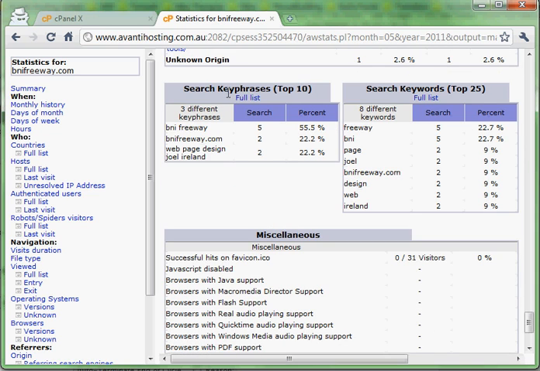The good information also is the search key phrases. What have people typed into Google and Yahoo and so on to find your website, to ultimately end up on your website. Now key phrases are full phrases, BNI Freeway, web page design, Joel Island. Whereas search keywords are words only.